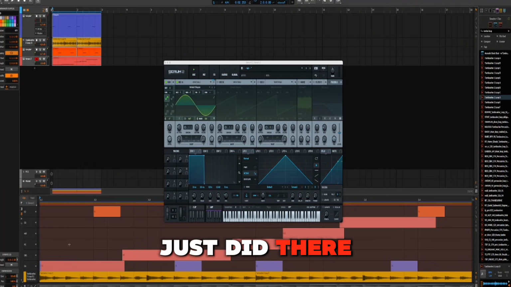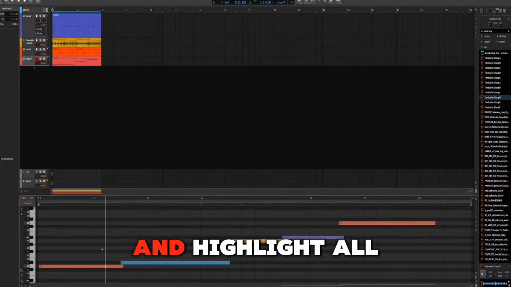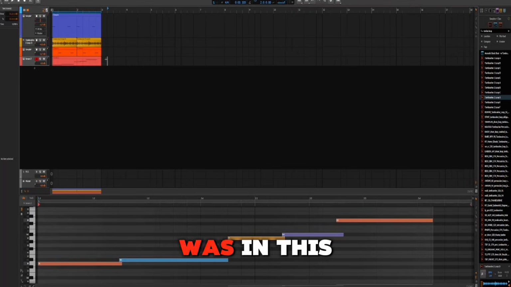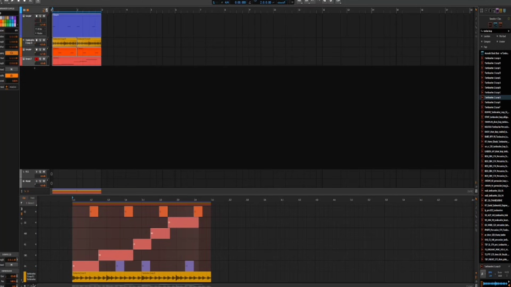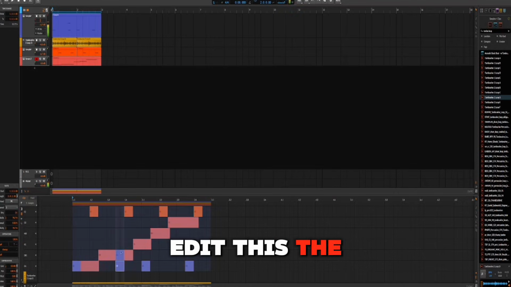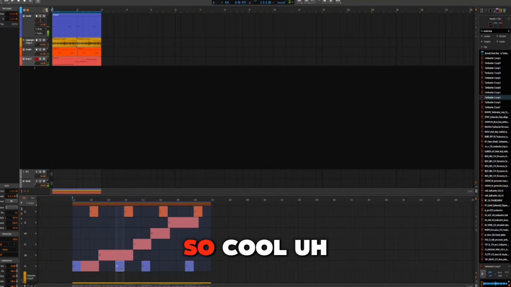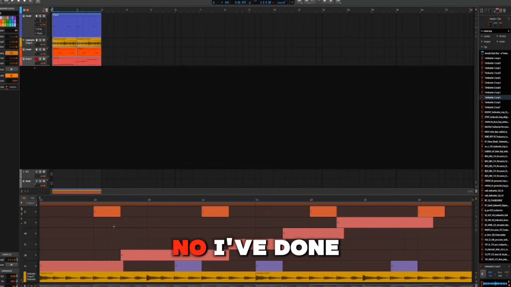Wow, we don't know what I just did there. Oh, you know what I just did there was that I highlighted, because I wanted to go in there and highlight all of the bits of MIDI to then quantize them. But because I was actually in this part of the arrange, it shows me all of the layers at once. So you can edit the tambourine in this page, or you can edit the kick. You can edit the kick while you're looking at the bass. So cool. Anyway, back to this. No, I've done it again, haven't I?